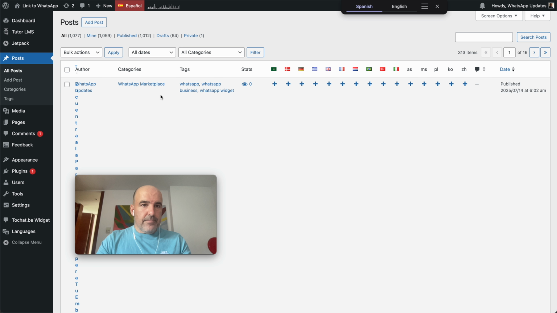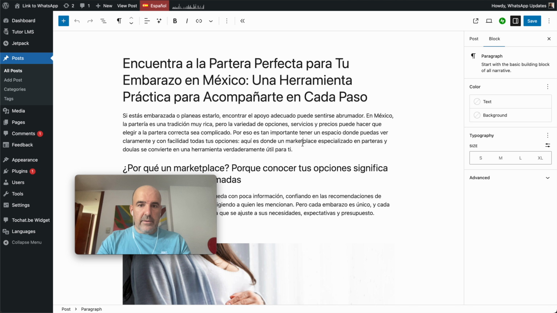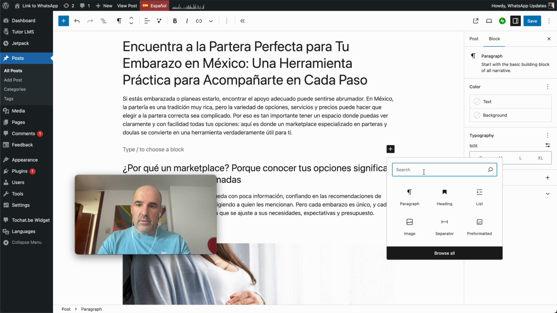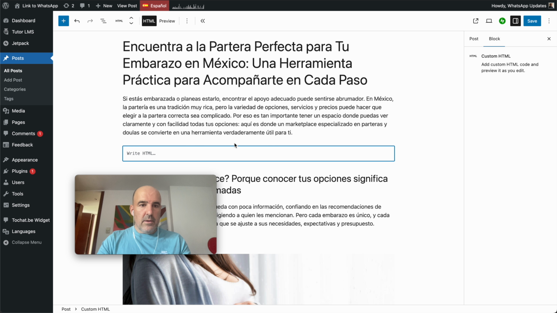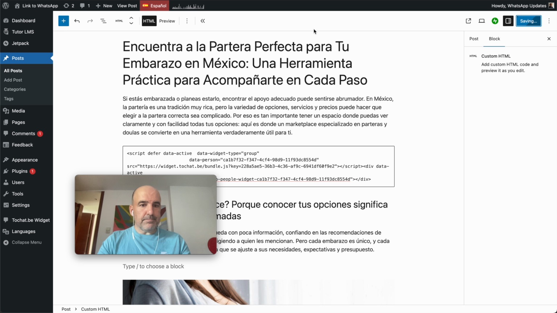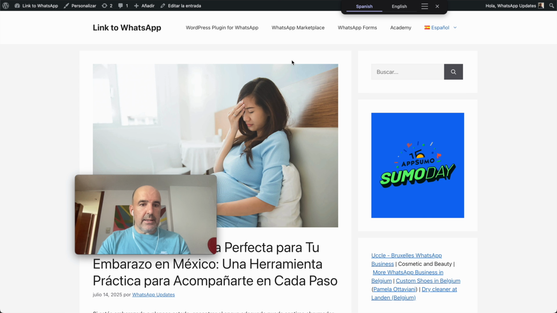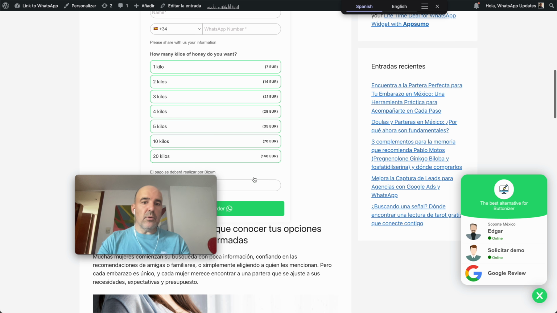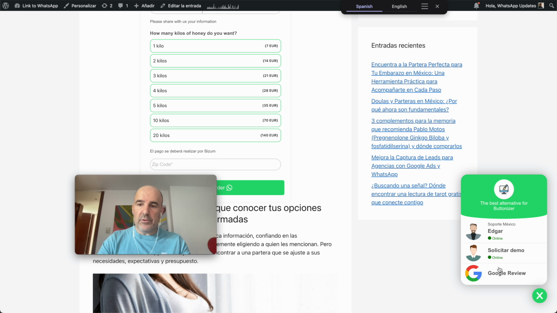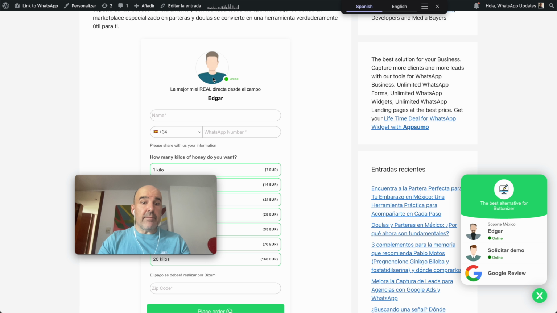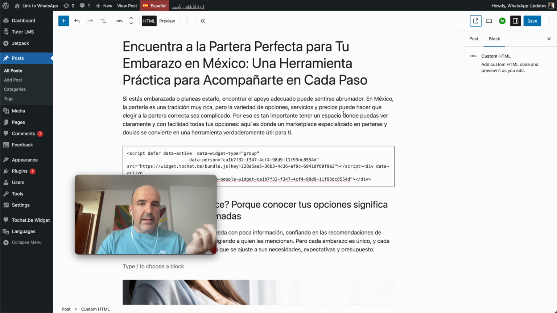Let's go here. Yes, here you can go HTML. You put the code, you click save, and the form is going to be inside your page. You can have your widget, beautiful. You can have the form inside your website. So you can use everything we do for your website, for your contact form, for your landing page, for your lead generation strategy, for everything.